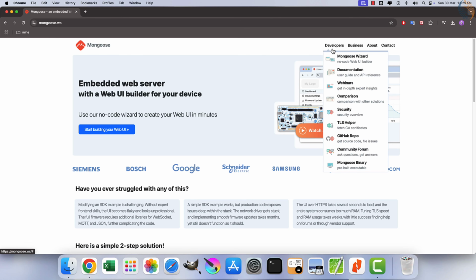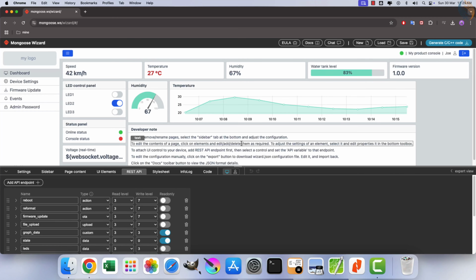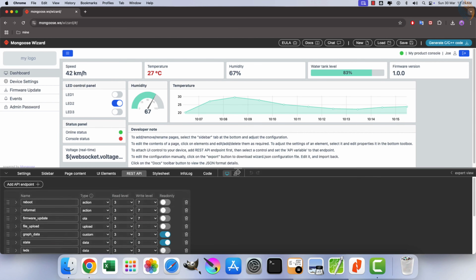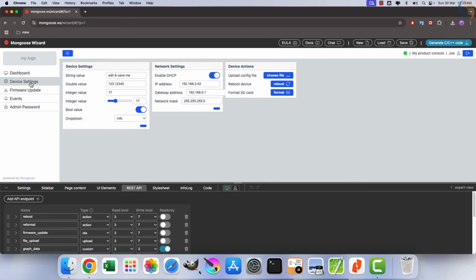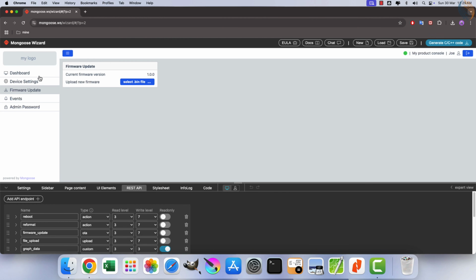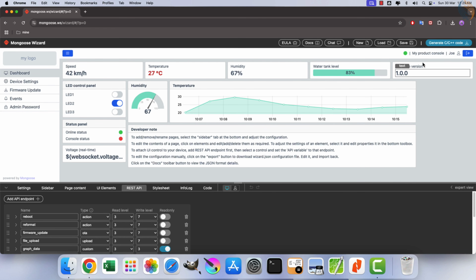The Mongoose wizard simplifies the creation of professional interfaces without requiring design or front-end expertise. It supports user authentication with multiple access levels, which can be enabled effortlessly via a single checkbox. Additionally, dashboards are kept up to date with a built-in device connection indicator on the toolbar.